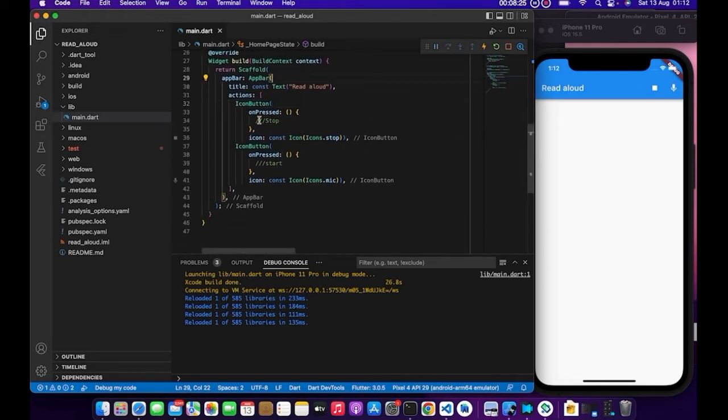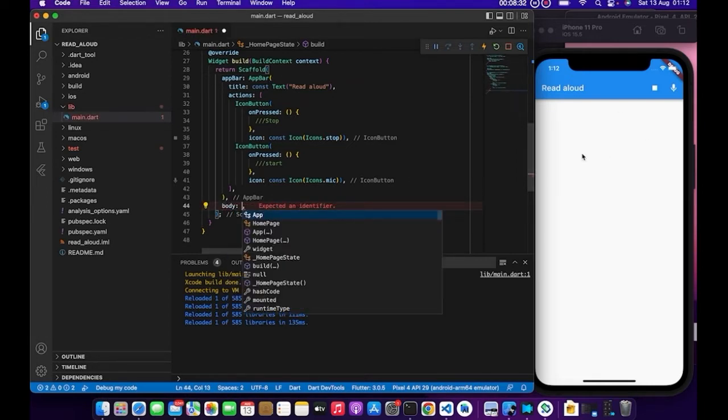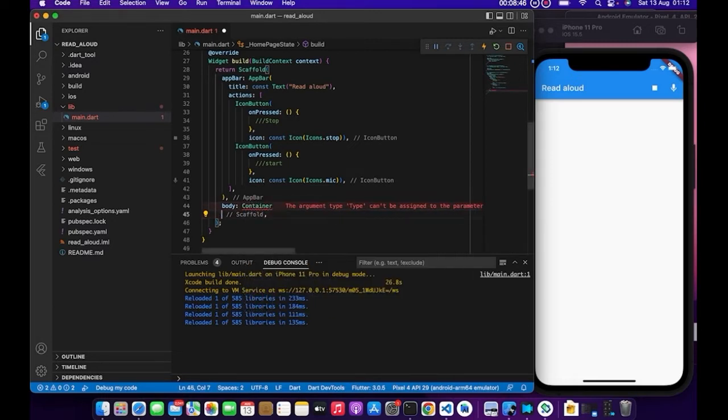Okay, so now the next thing I'm going to do is to have a body widget. Basically, the body widget is going to be the place where we're going to add the text area. If the user wants to type the text manually, like copy and paste, no problem, or you're uploading from a PDF, you're going to see all those bits later on. But for now, let's work with the text. So I'm going to have a container first.